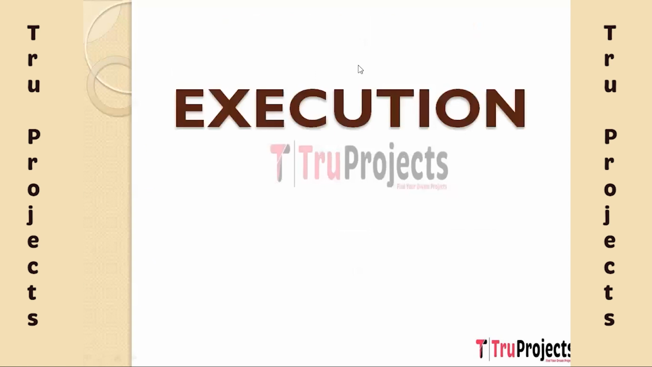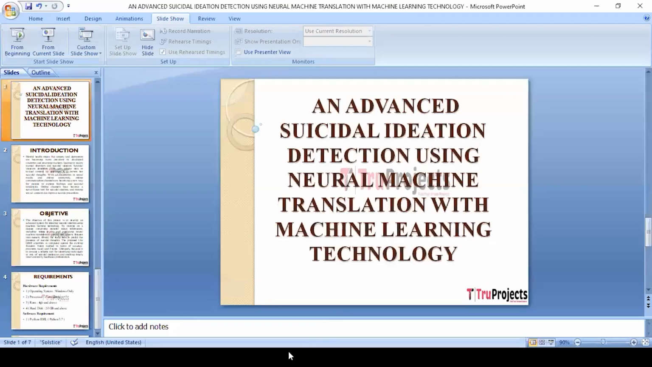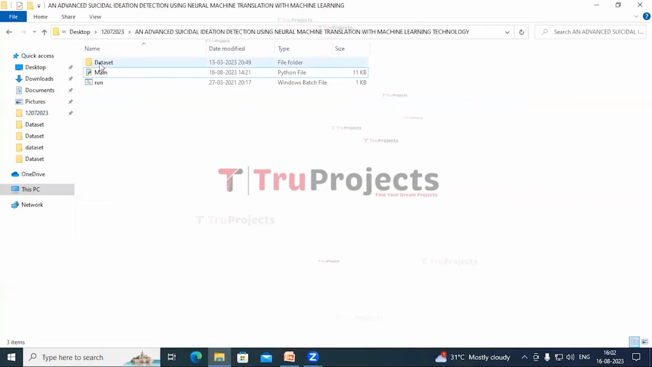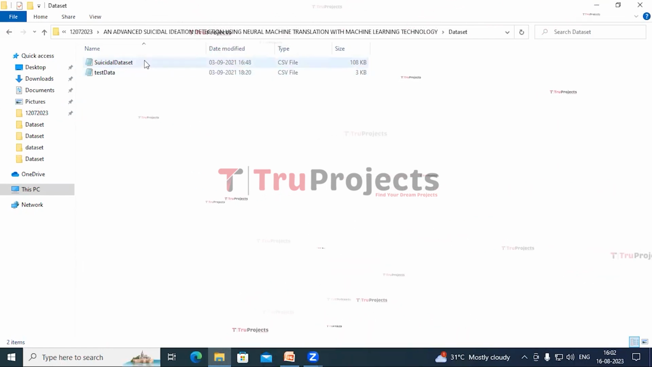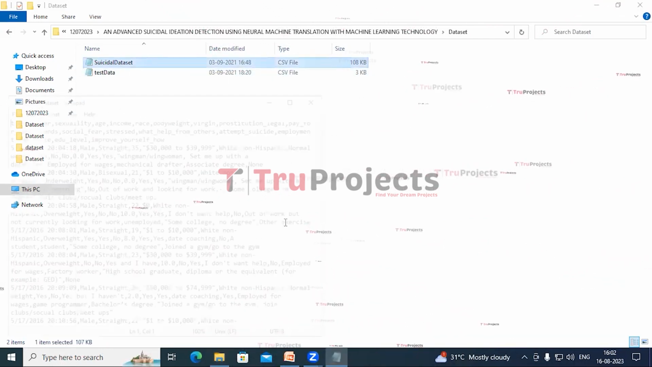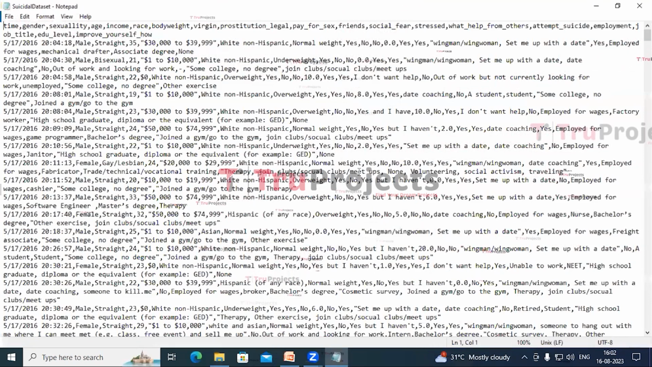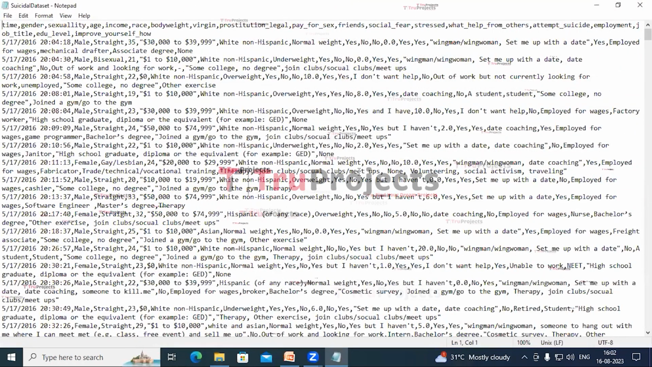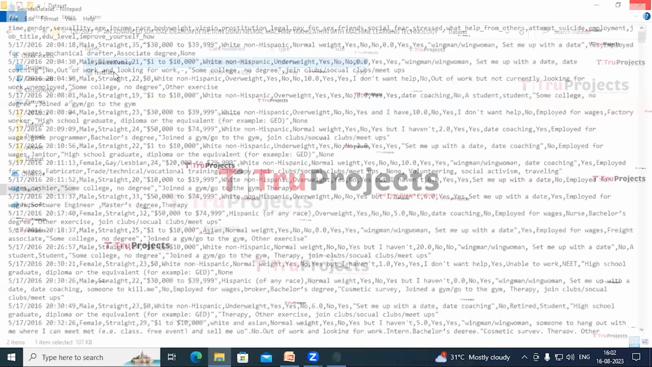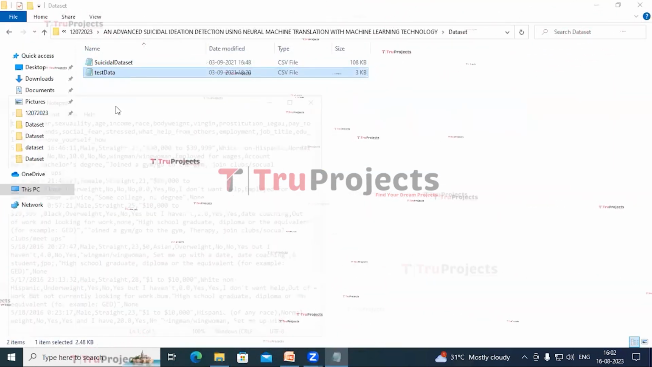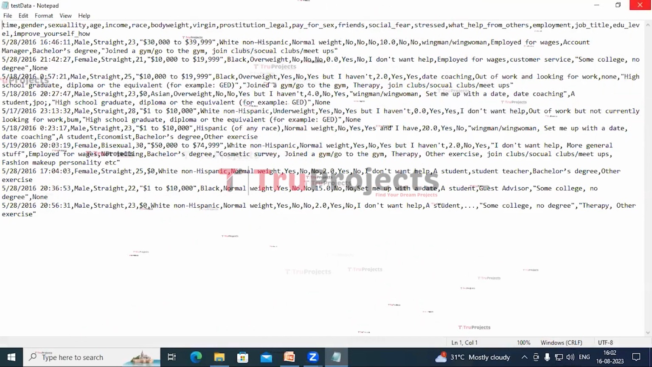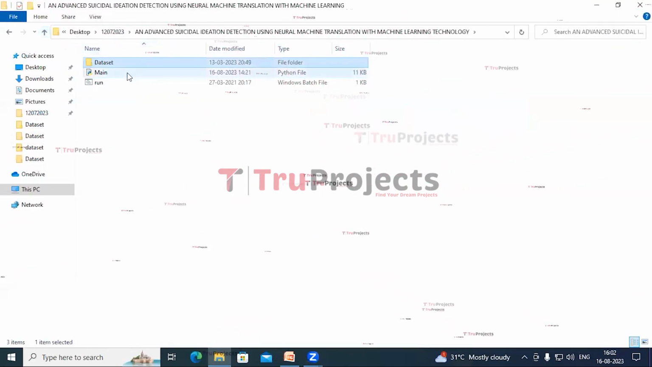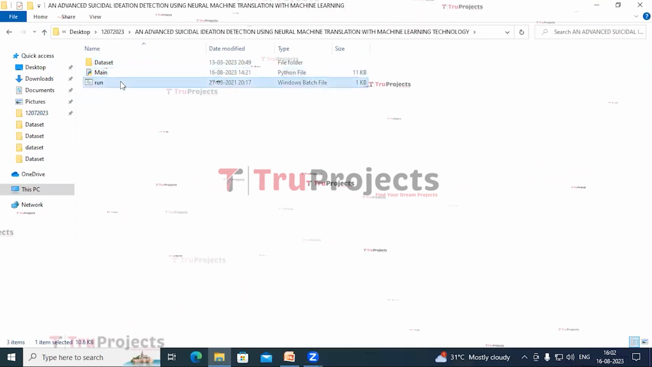Execution of the project. To execute this project, first we need to open the code folder. This is the dataset folder in which I have the suicidal dataset folder and test data folder. I am opening the suicidal dataset folder. So this is the data. On this data we will train the models. Close this dataset, and this is the test data. So on this data we will predict the suicidal ideation. Close this dataset, and this is the Python main code file, and this is the run.bat file.